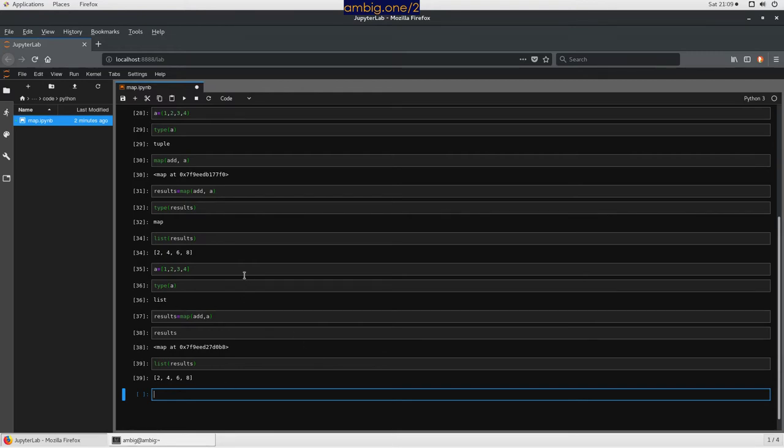So irrespective of whether it's taking a tuple or a list as an iterable, in order for you to see the output, you have to convert the output into a list. So yeah, map's output will be of type map, and it has to be transformed only into a list to view it.